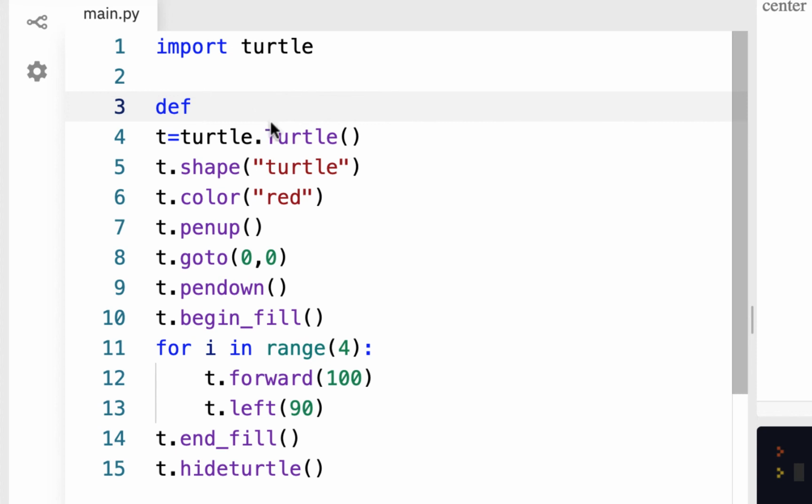So I'm going to call it draw square because that's all we're doing here. We're not drawing a red square because that may change. So I'm going to call it draw square, and I'm just being specific about it. And we have to put parentheses because that's what we do with functions.